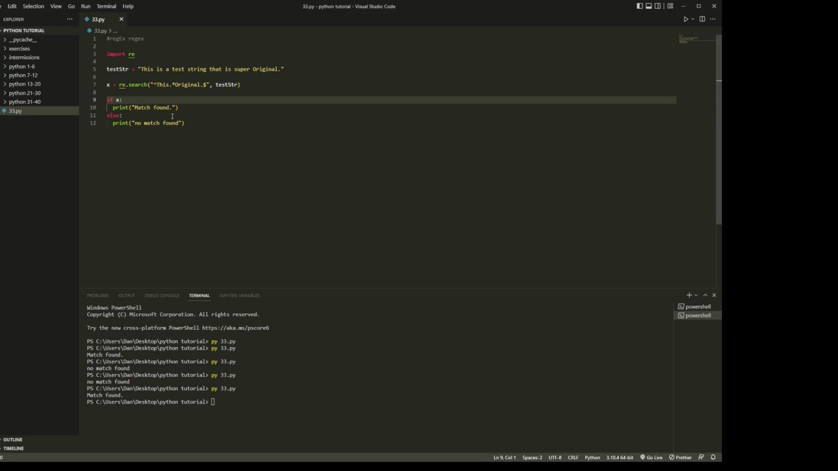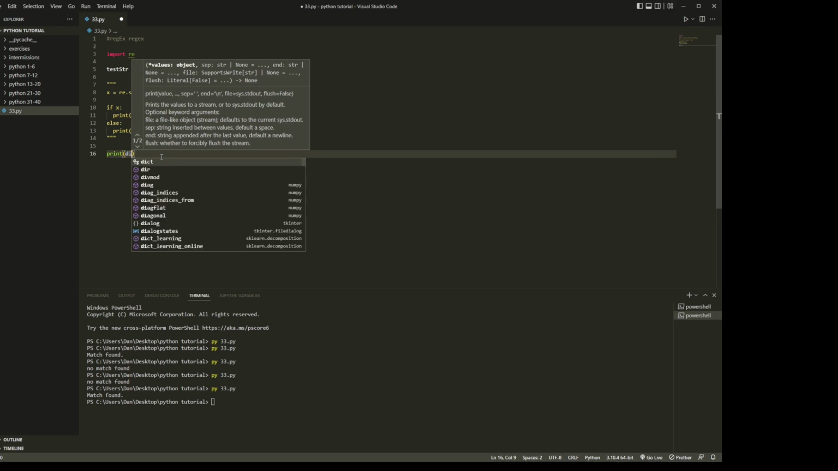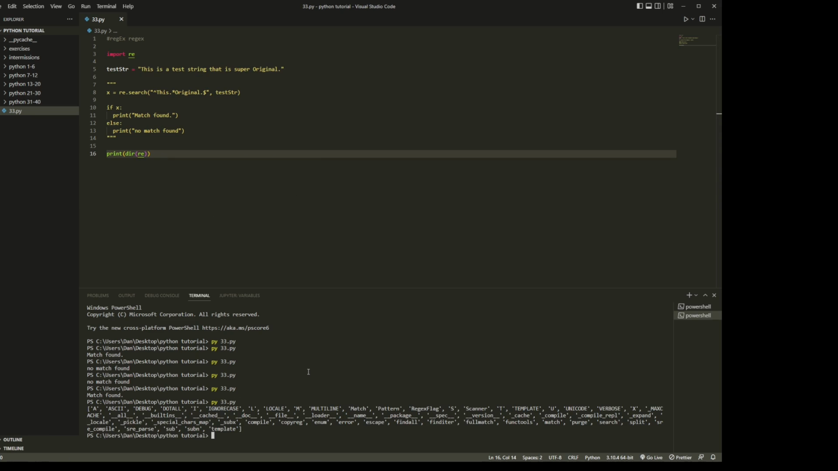So now we're going to comment this section out really quick and move on to some of the other functions that regex offers. Regex has functions like find all, search, split, sub, and again, remember that we can just do this dir here if we want to see what something has. And so you can see all this, it has all kinds of stuff.